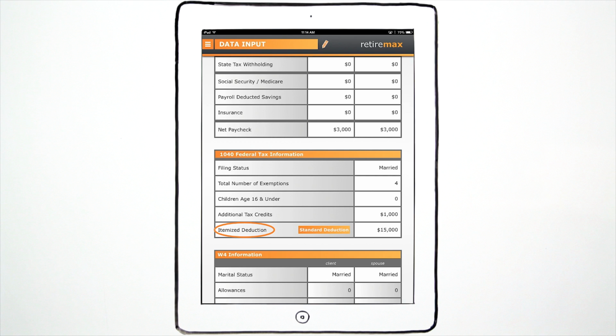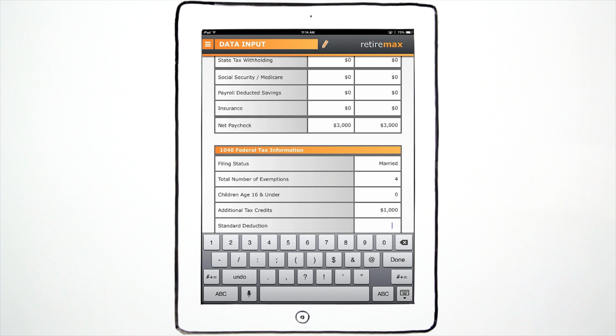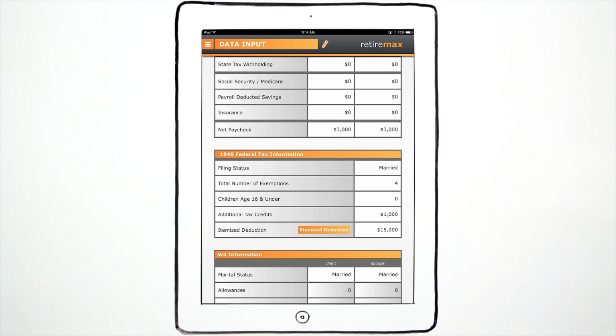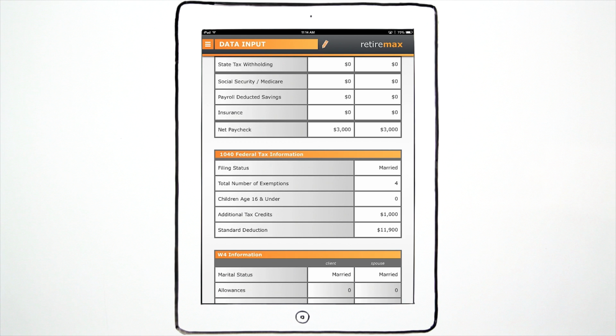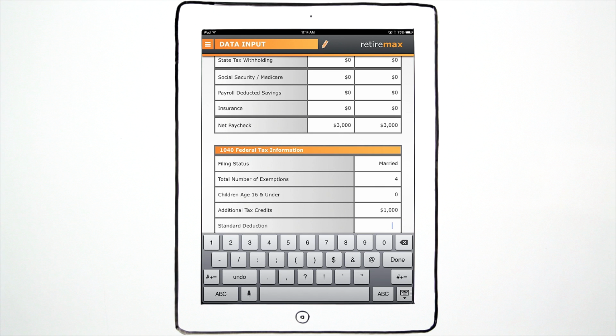The itemized deduction line is for the total itemizations or the standard deduction. Tap the orange box that says Standard Deduction, and it will automatically put in the current tax year's standard deduction. You can override that amount if their itemizations are greater. If you input a number less than the standard deduction, as an example, $500, it will automatically input the standard deduction. In our example, we are going to use $15,000 of itemizations.